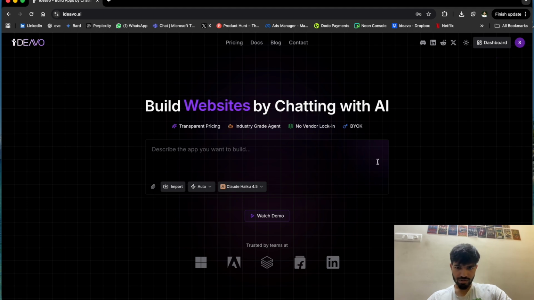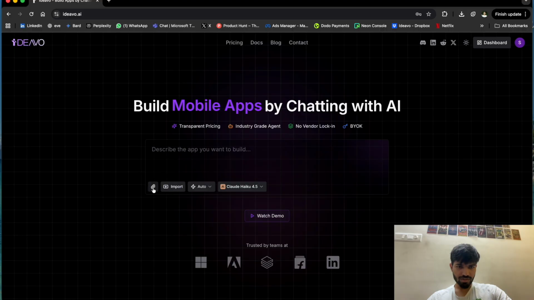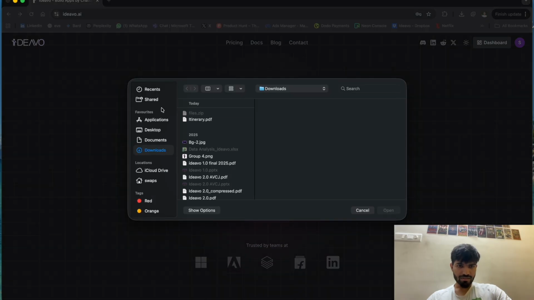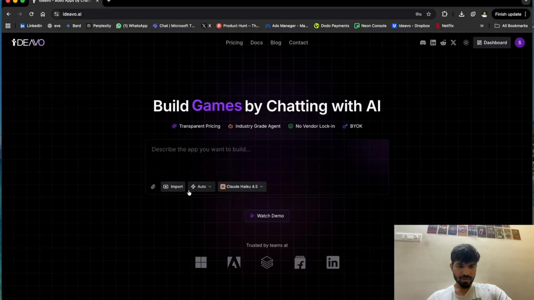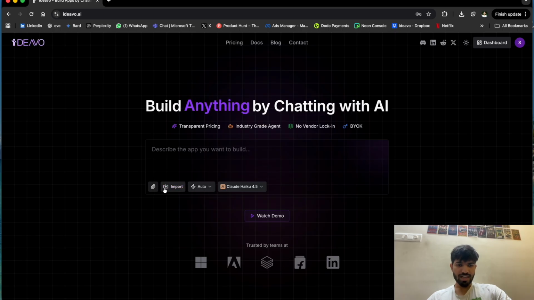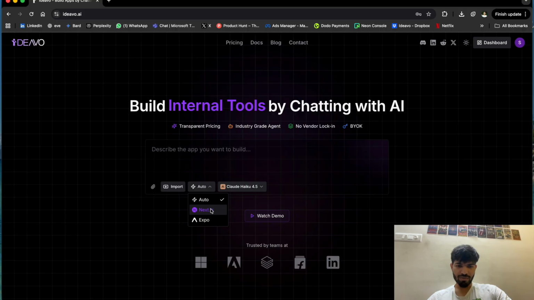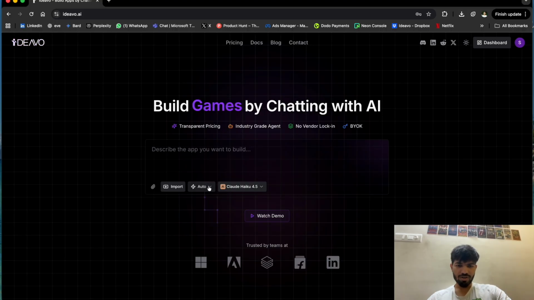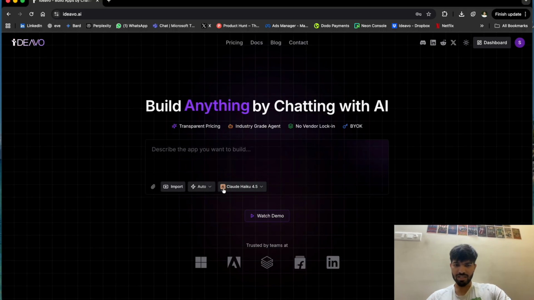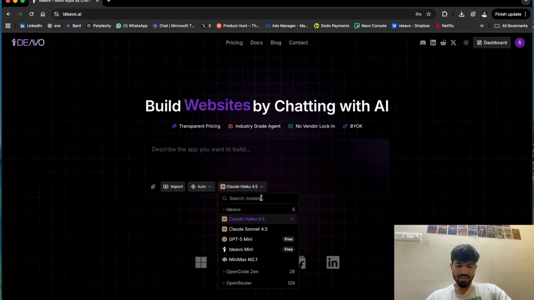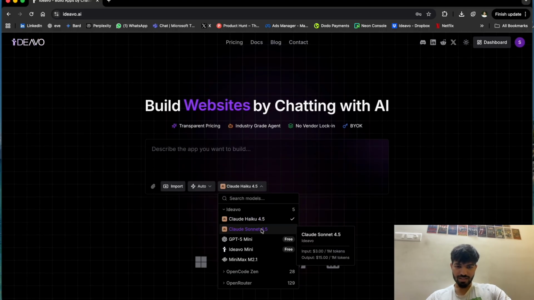Okay, they have a small chat box here. You can bring in different projects, means attachments. You can import from GitHub directly. If you are building a mobile application, you can use Expo, Next.js for a web application, or automatically it will select whatever you are building.